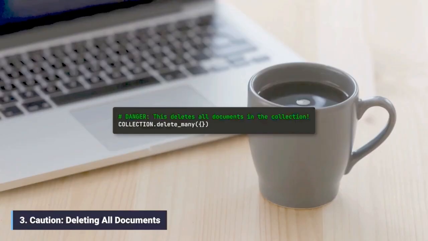3. Caution: deleting all documents. If you pass an empty dictionary to delete_many, MongoDB will delete every single document in the collection. Always make sure your filter is correct to avoid massive data loss.